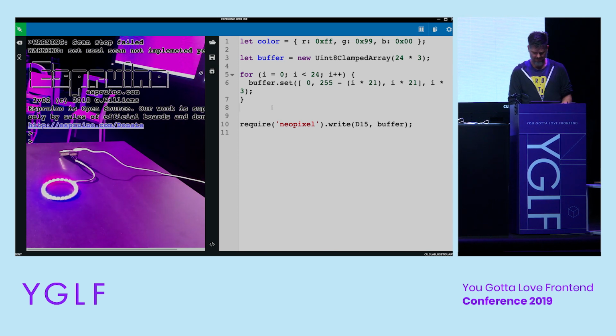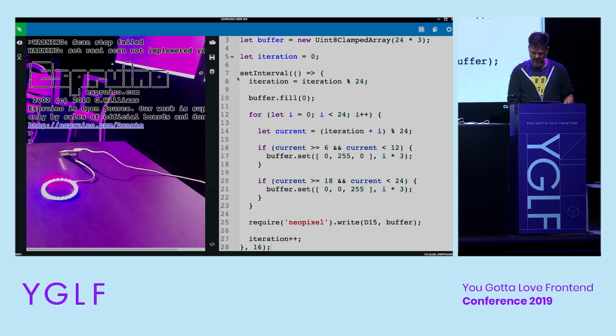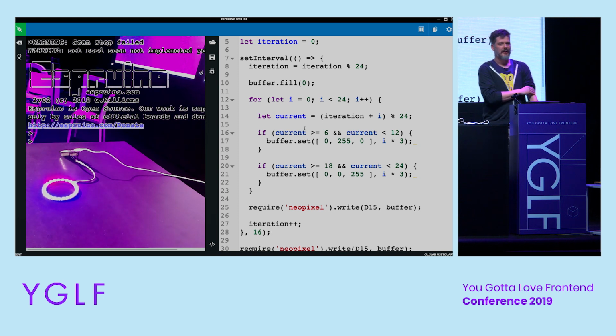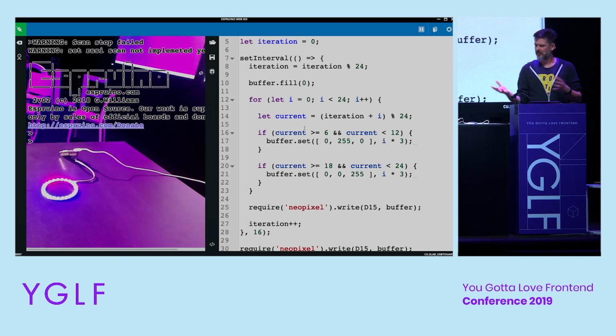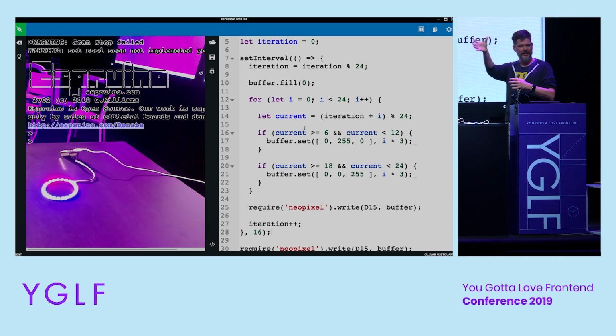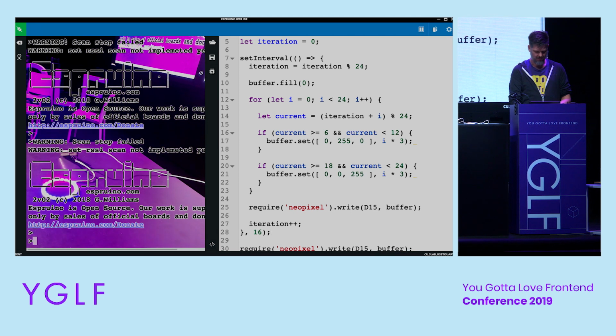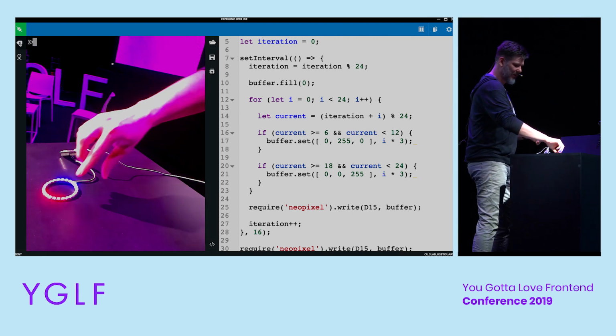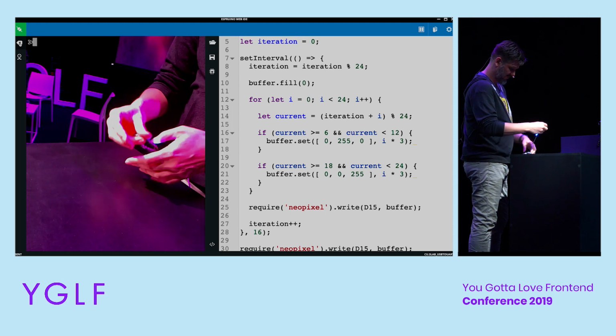Let's make it a little bit more complicated. I'm going to use an interval of 16 milliseconds, and I'm going to make some pixels red, make some pixels blue, and I'm going to rotate it around its axis. Let's upload. And we have an alarm. Oops.